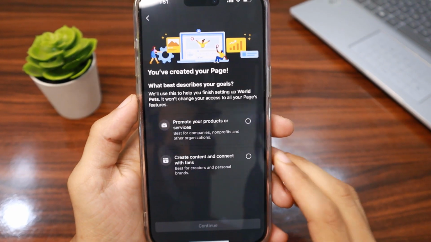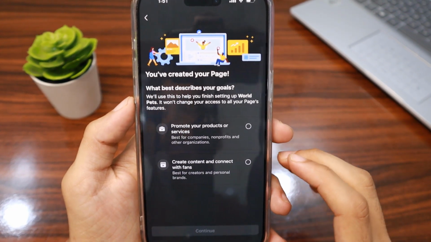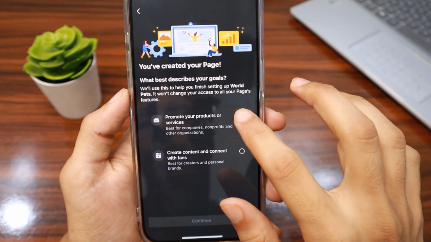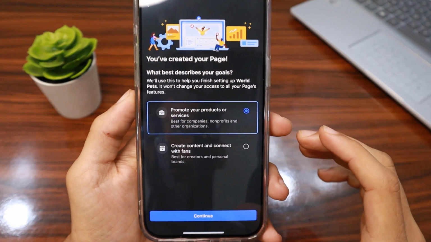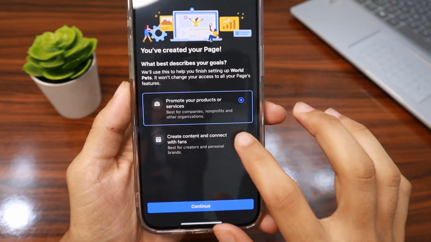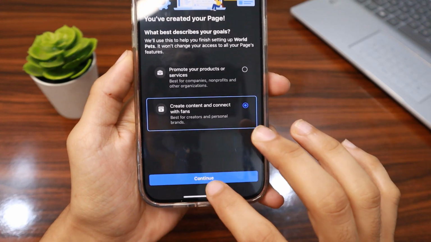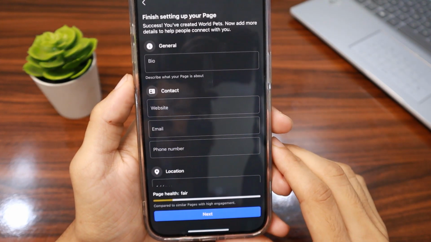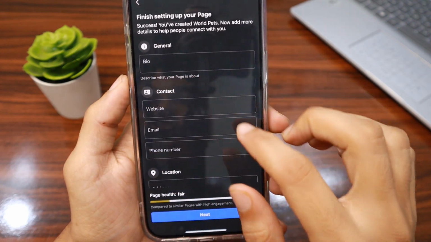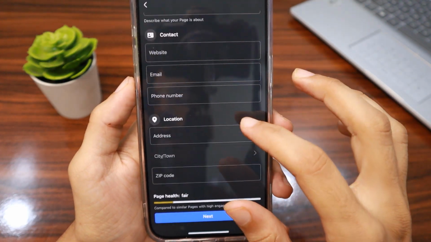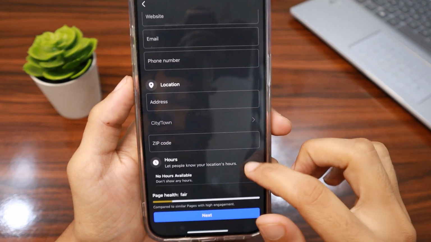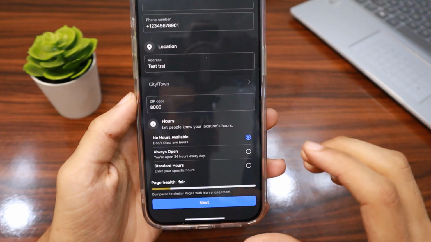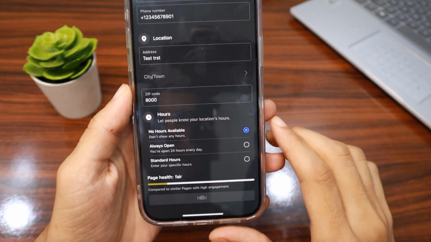Then select the goals of your page. If you want to create a Facebook page for promoting your products or service, select this one. If you want to make a Facebook page to create content, select this one. Then tap continue. And then fill in your personal information like a bio, website, email, phone number, your address, your city, and zip code. After filling in your page information, tap next.